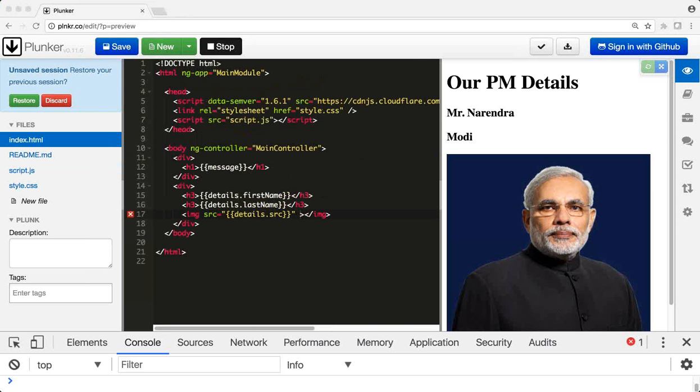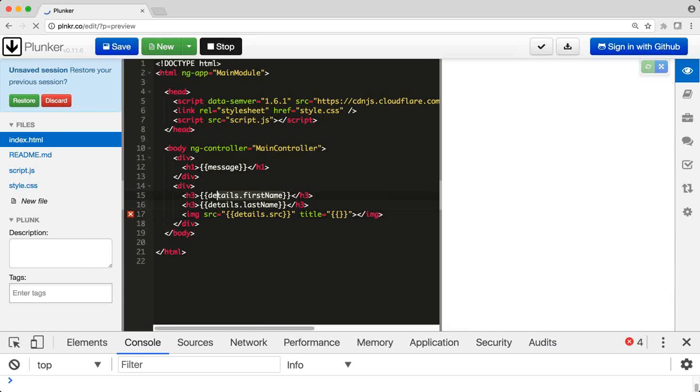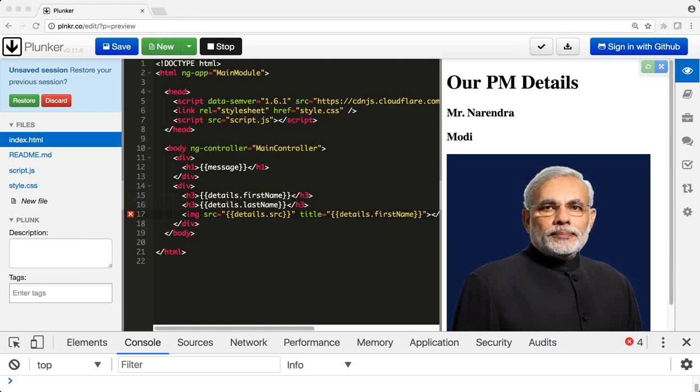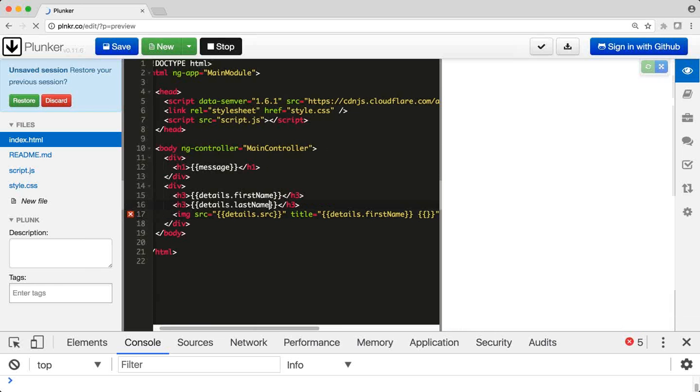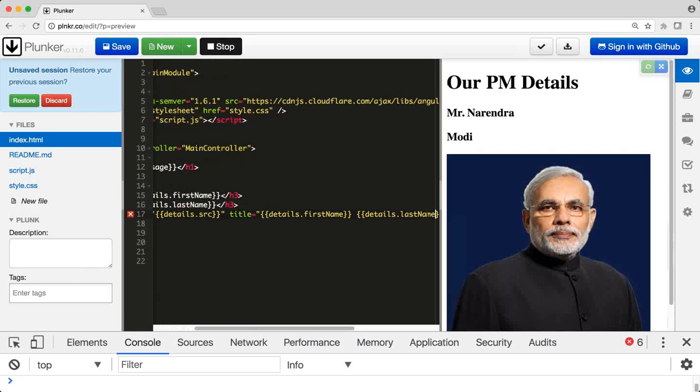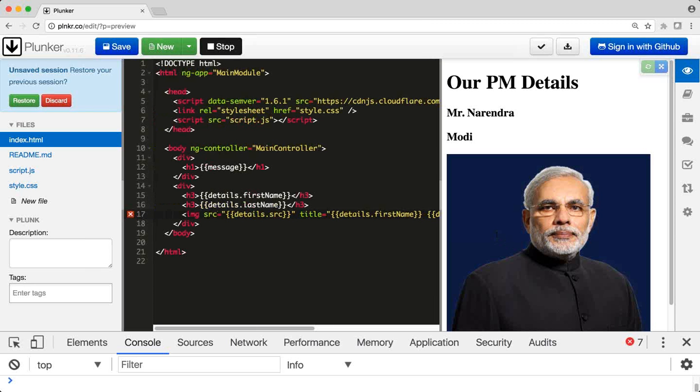So let's say one more thing we'll add. If you hover, I'll just say title equal to details.firstName, give a space, details.lastName. And now you can see when I hover on the image, it gives us the name of the PM also. Okay. So that's how you can do these things.